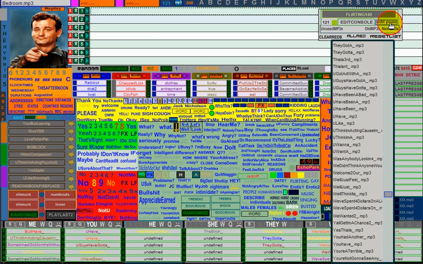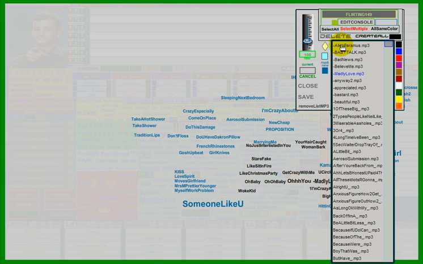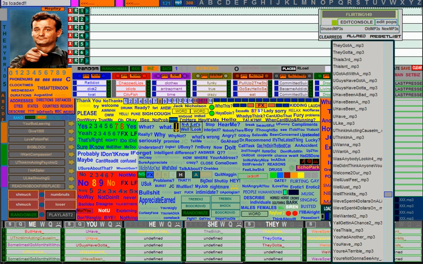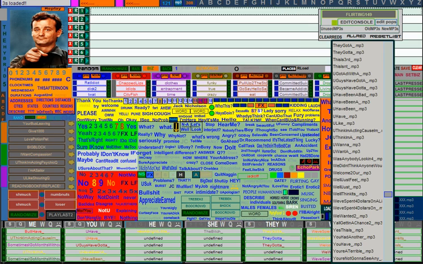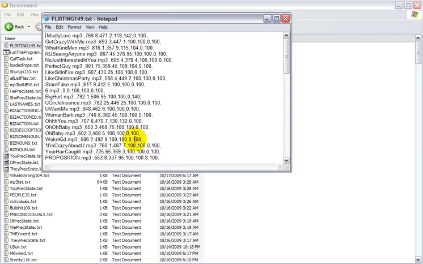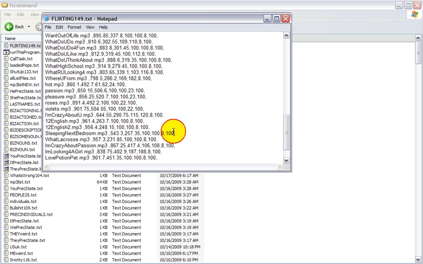If I go back in and I set it to 100 again, and save that, if I go back in there and open up the options file, go back down, see that now it's set to 100.